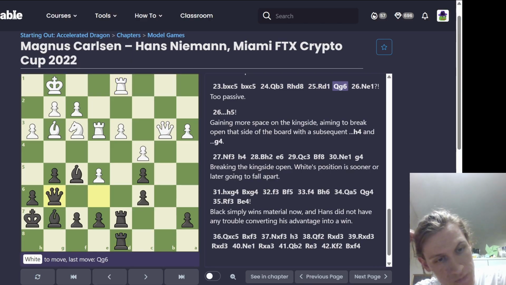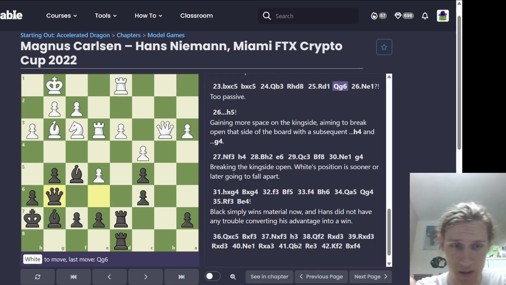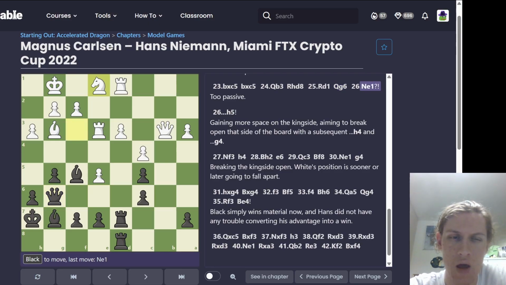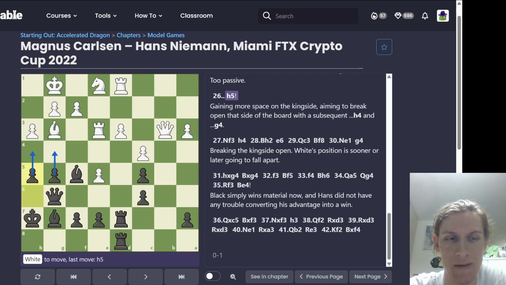So as you can see, all of black's pieces are beautifully attacking the d3 pawn. I really like the way that black is playing here. Knight e1, too passive, and now h5, look at that.